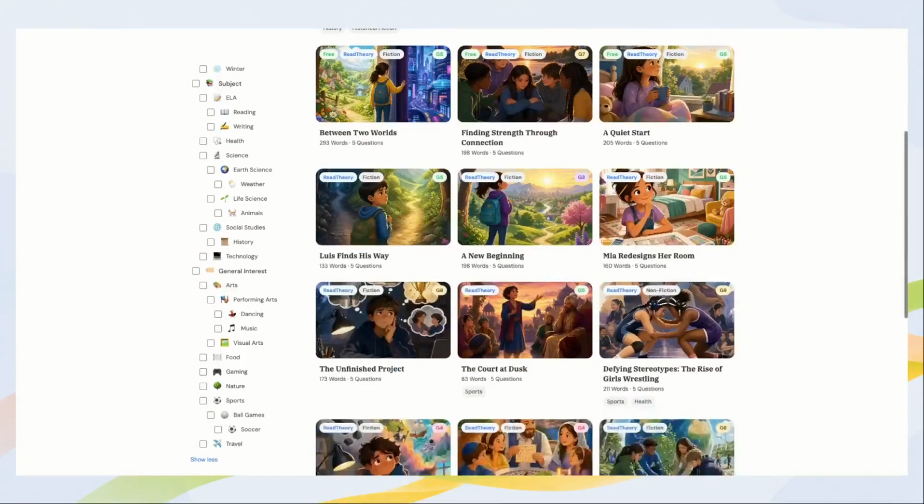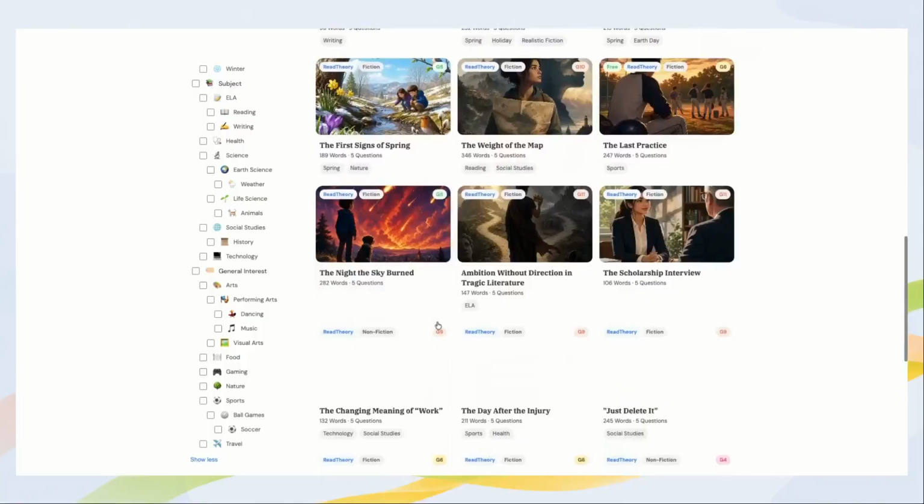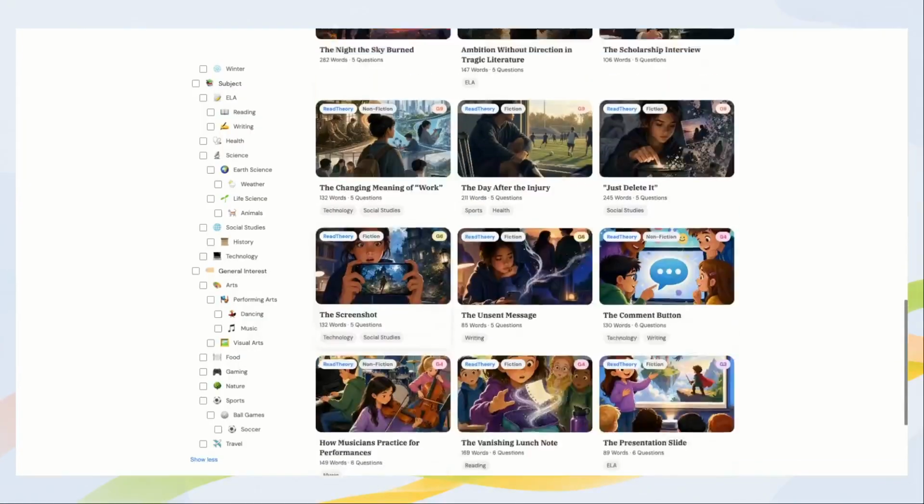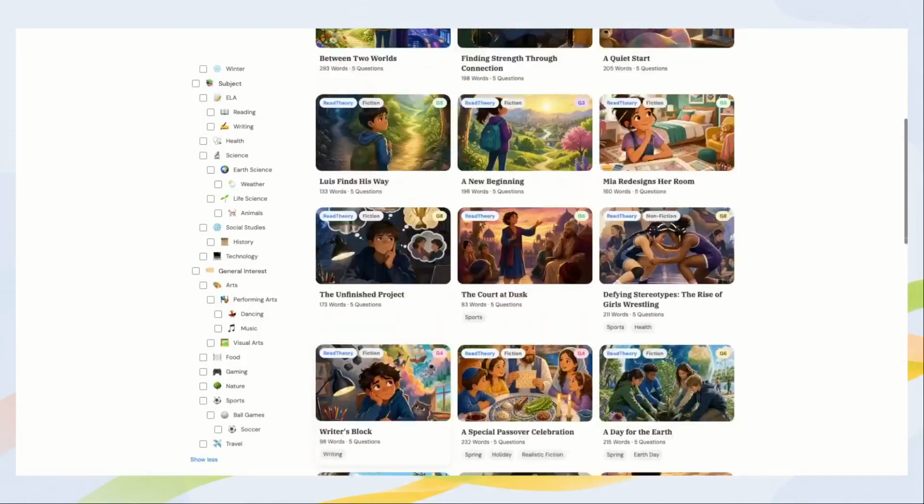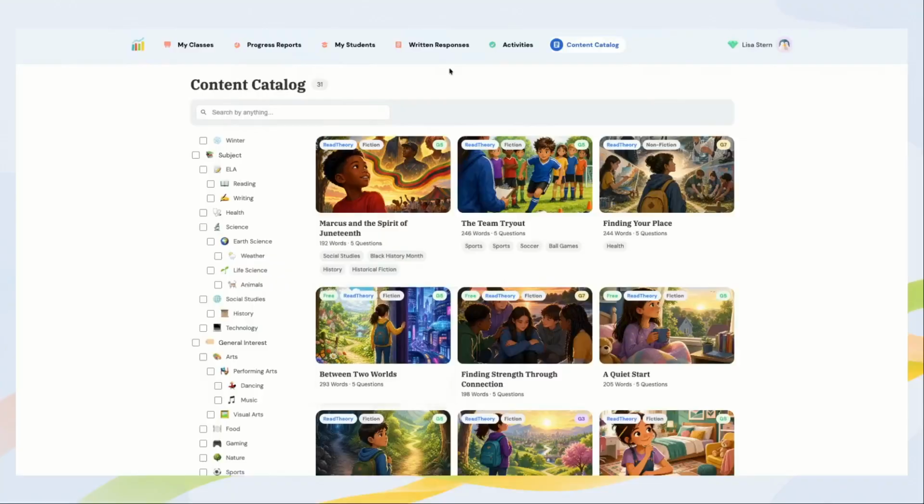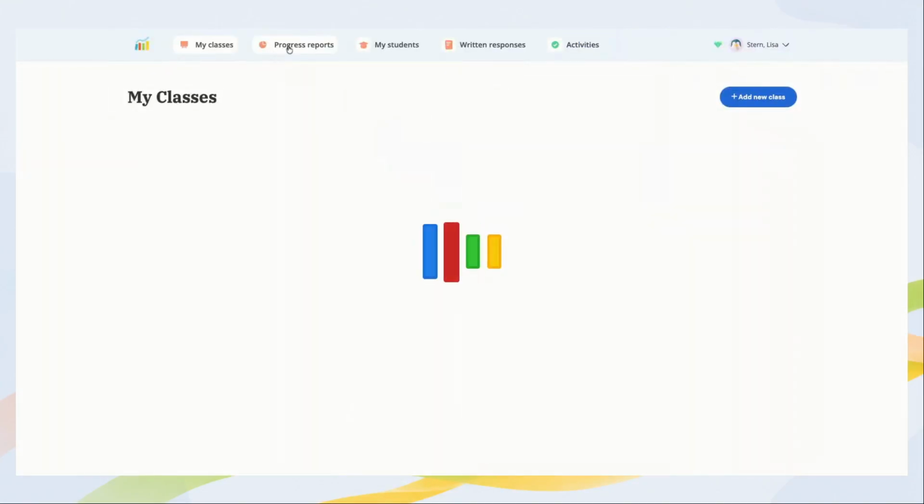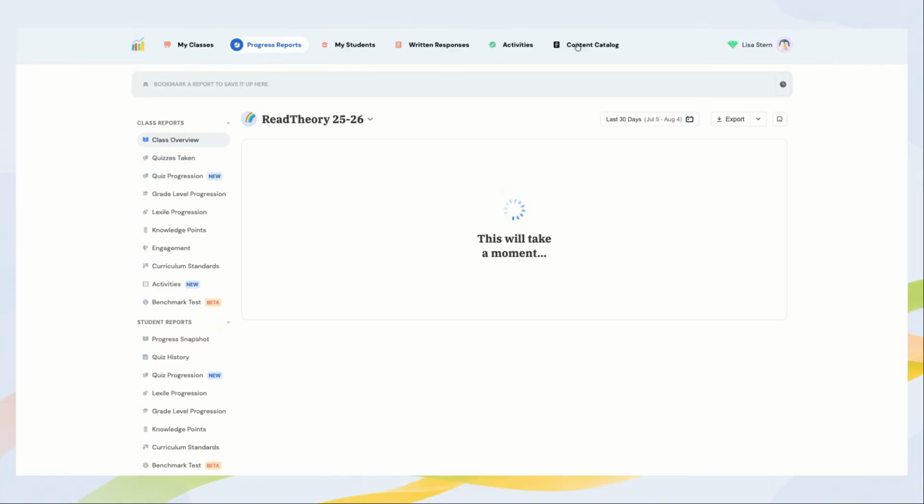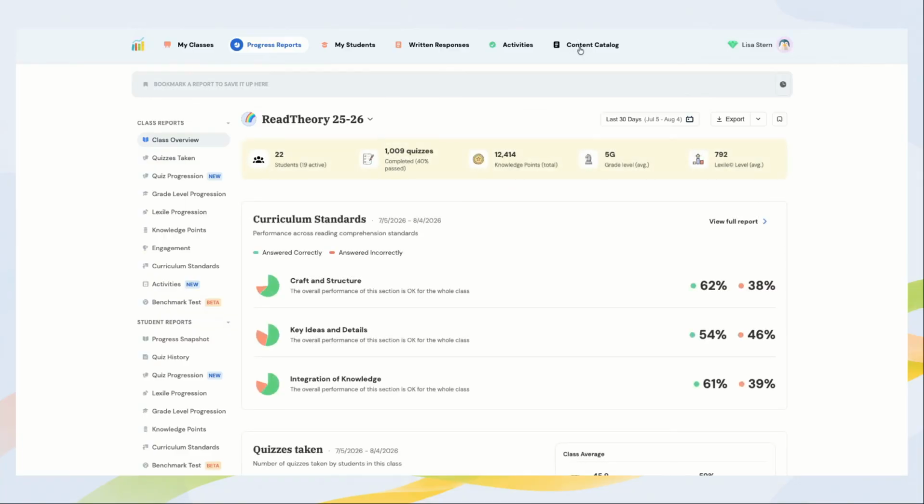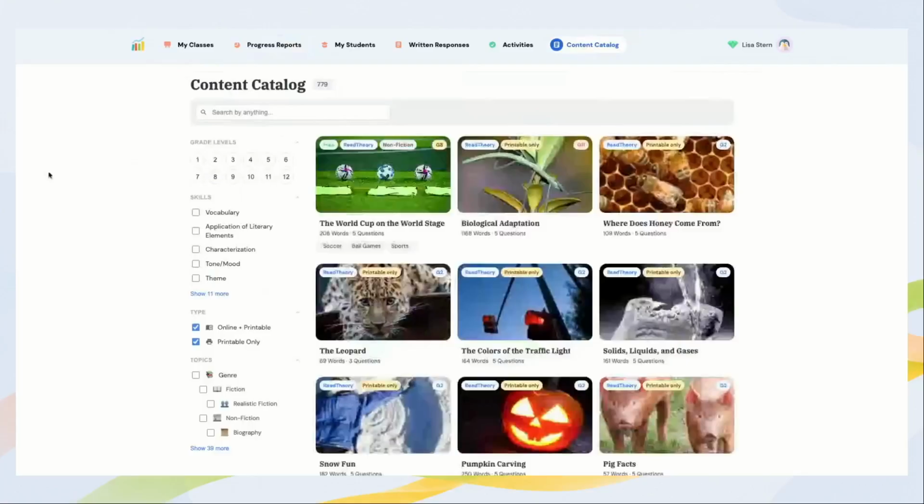So a lot of different ways that you can go through this a little bit more and see what is available for your students to go through. If you are looking for the content catalog, if you click on your progress reports, then that content catalog will go ahead and pop up for you. So great question. You should be able to see that one there.